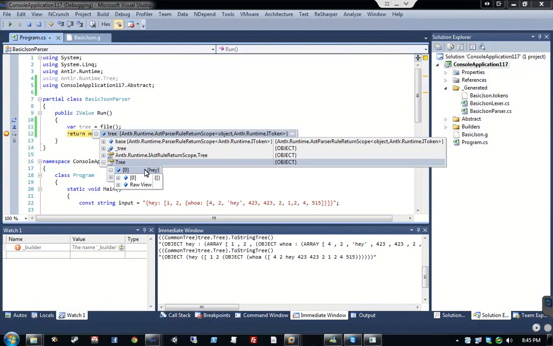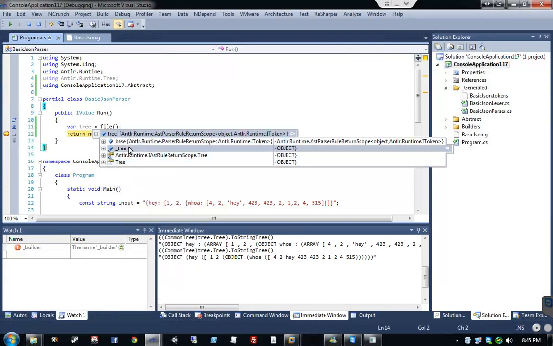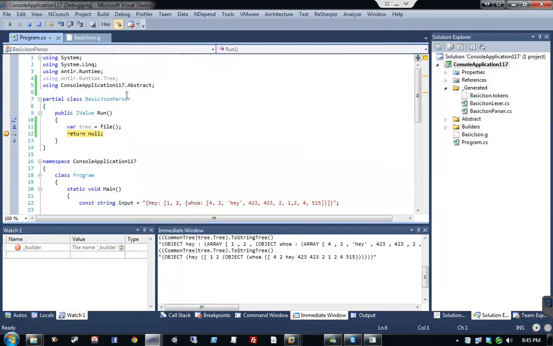So we have the hey property followed by an array. Now notice the array is using the open bracket. Although it is showing the text of the open bracket, it's not actually an open bracket token. It's an array token. The array has the number 1, the number 2, and another object. The object has a property of woe. The woe has an array inside of it, and the array has all these values inside of it. So we have a nice tree representation. Very cool.